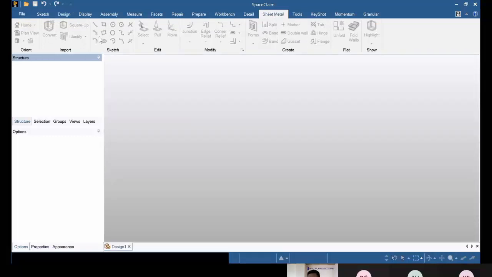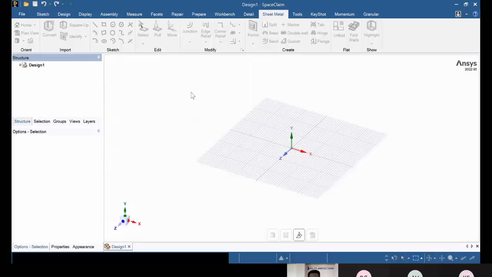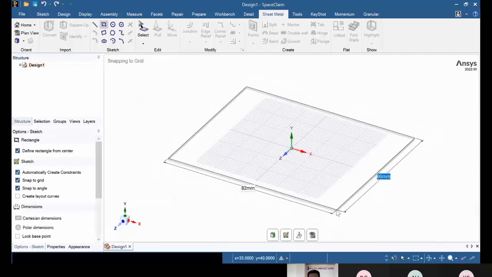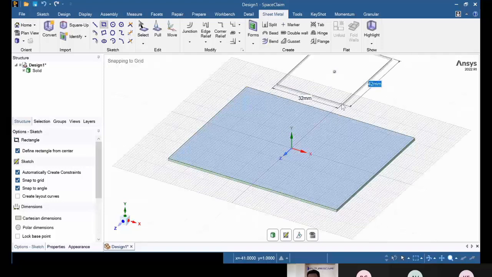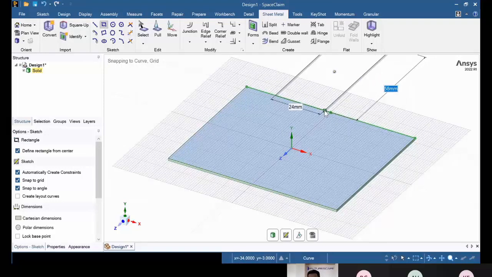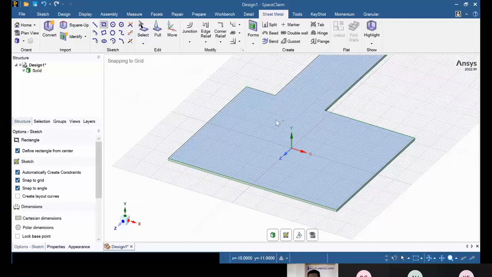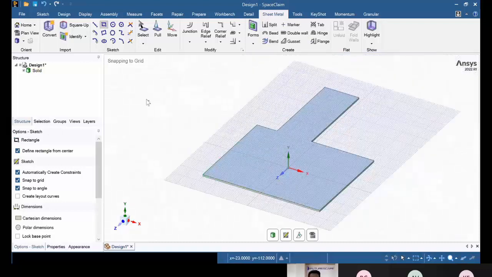So let's just begin. As you can see, if I create a new document, here we have our 3D interface in which I can go into the sketch and start sketching the sheet metal part. From here, if I create anything, it will be created as a flat. If I want to add something to it, I can create another sketch adjacent to it, and it will be attached to that flat. Now if I move out of this tool and use the pull tool.